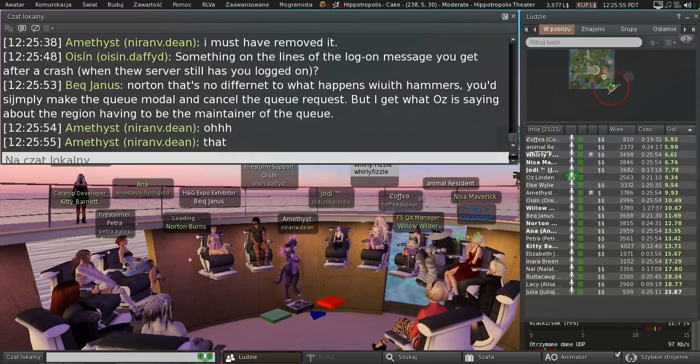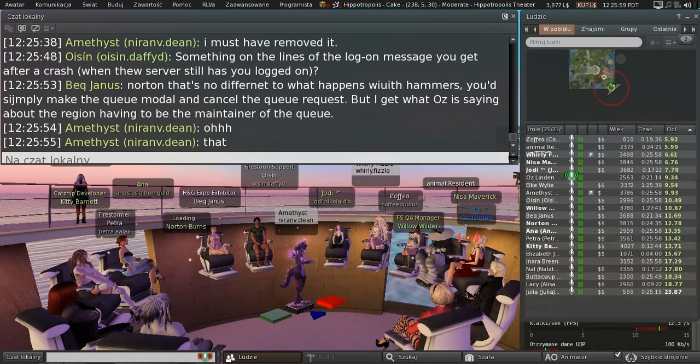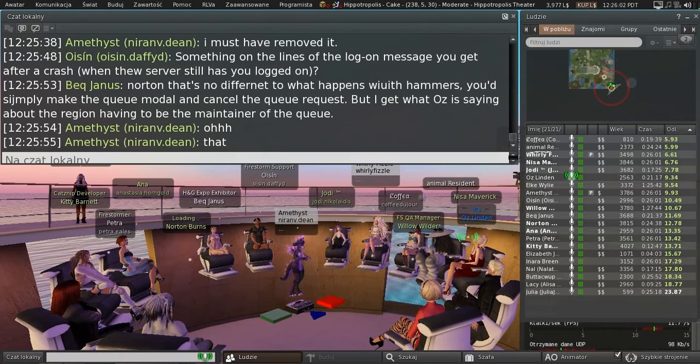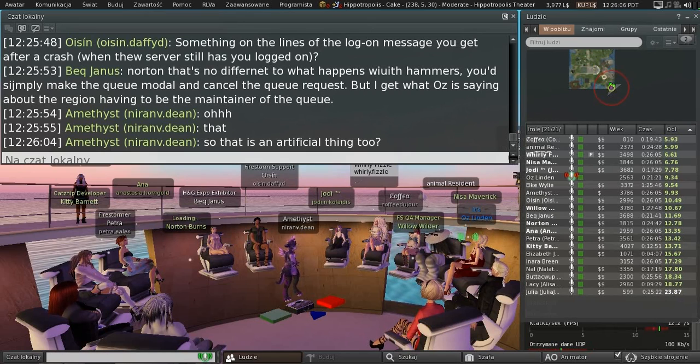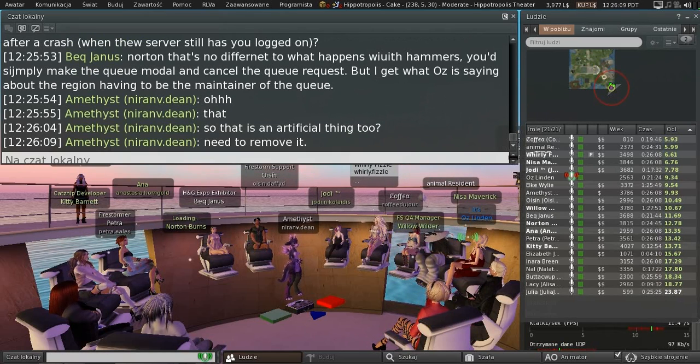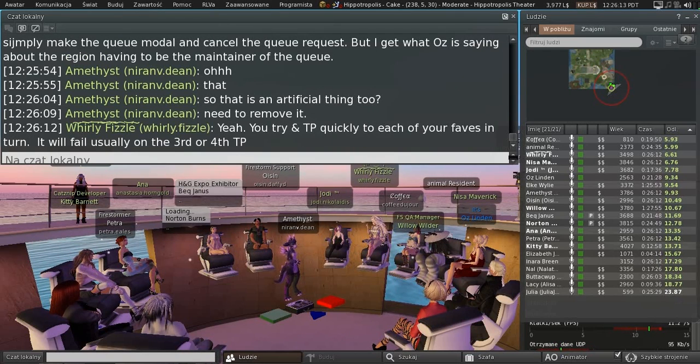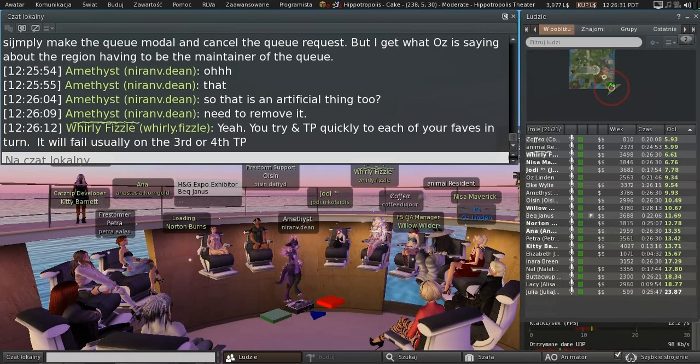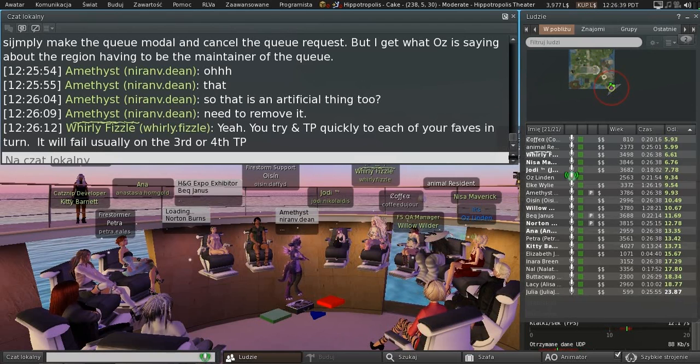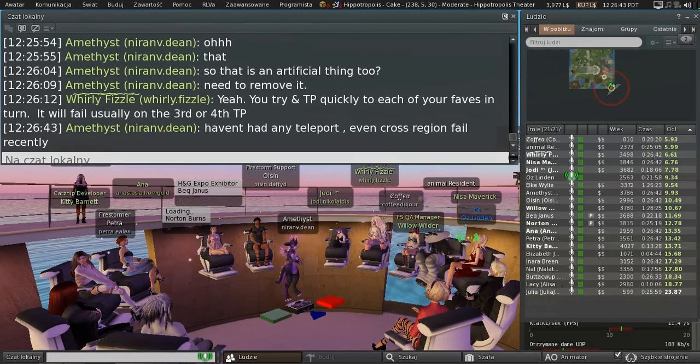But that doesn't really apply to scripted teleports. But the throttle will affect every kind of teleport in exactly the same way. It won't make any difference how you initiate the teleport. It won't affect intra-region teleports. So we'll have more on that at the server beta user group and the server and scripting user group as it gets closer to being widely deployed.